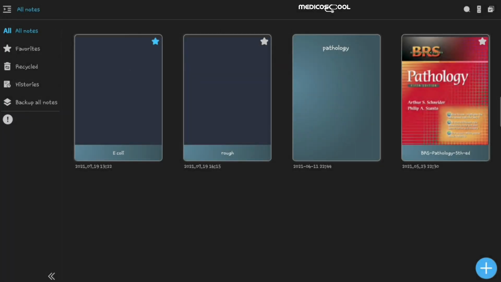Now, just beneath this are a lot of options. The first one is all notes, where you will have all of your notes. For example, I have created notes regarding E. coli. It is a rough note. This is the section for pathology, and this is a PDF note of viral pathology.